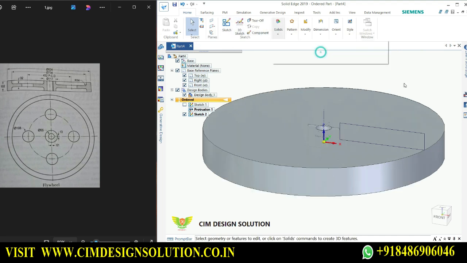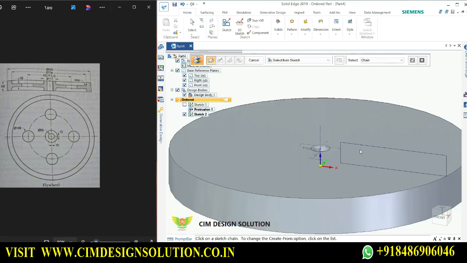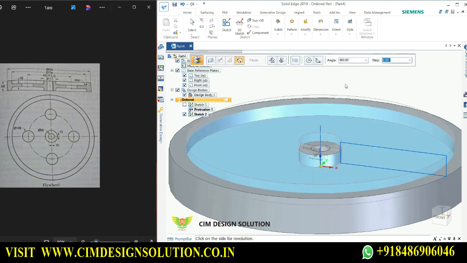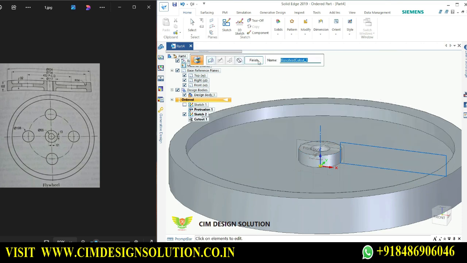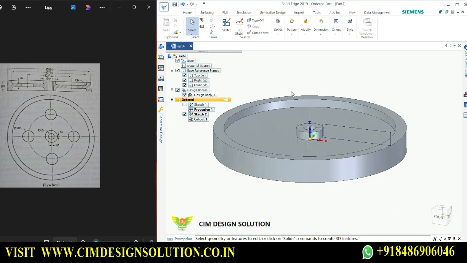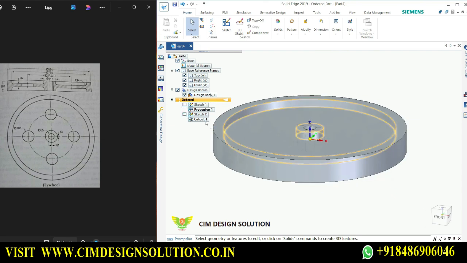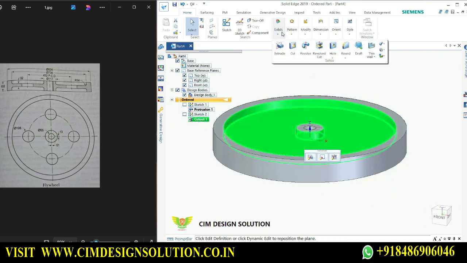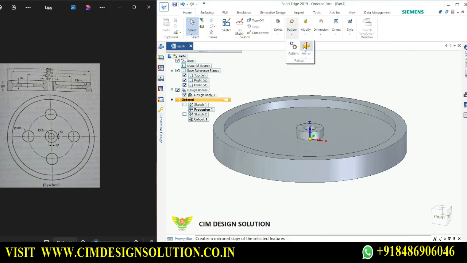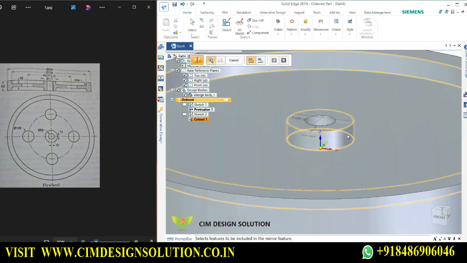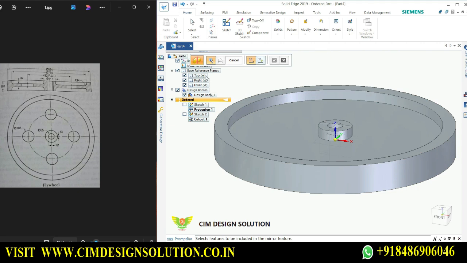Now go for revolve cut. With the help of this revolve cut, you select this particular sketch. Now from here you select this and put an angle value of 360 degrees. Done, finish it. Now you see this is on the other side also, so better you hide this sketch, select this cutout, go for mirror. This is the mirror feature, as you can see, and select this top plane.